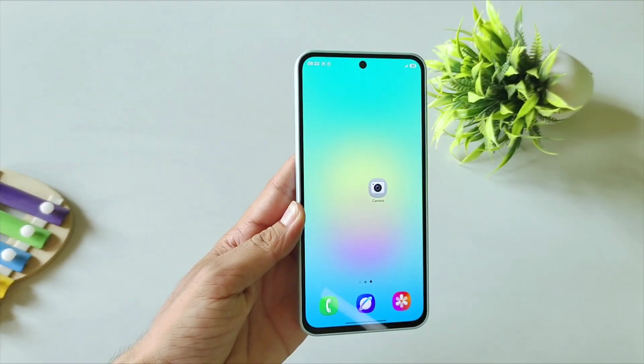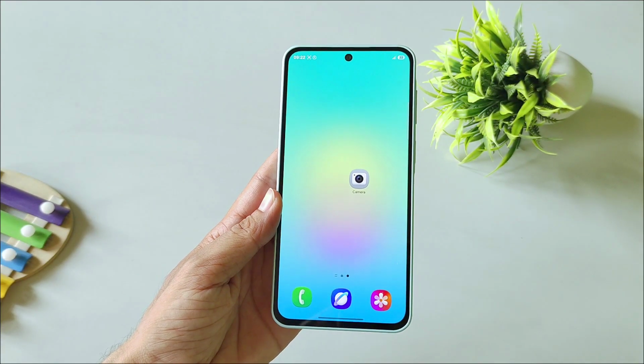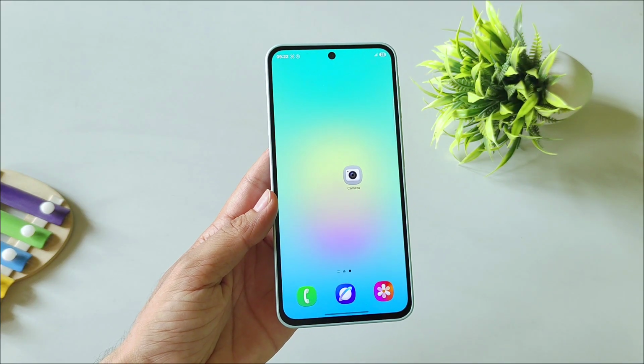So these were some amazing tips and tricks and hidden features for the Samsung Galaxy M47 5G smartphone.